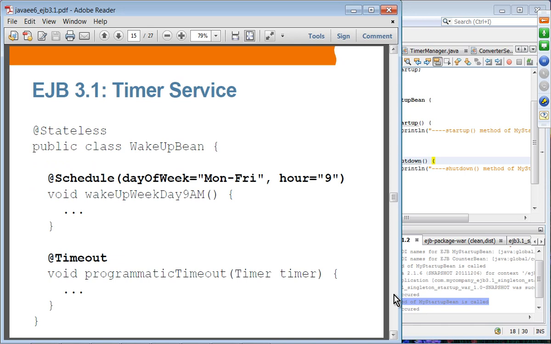So let's see an example of this. Here, I want to invoke this method during the weekdays, Monday to Friday at 9 o'clock. So that's basically, you are going to use a schedule annotation for that method. For timeout, when a timeout occurs, you provide the timer object, which contains the duration, and when the timeout occurs, this method will be invoked.